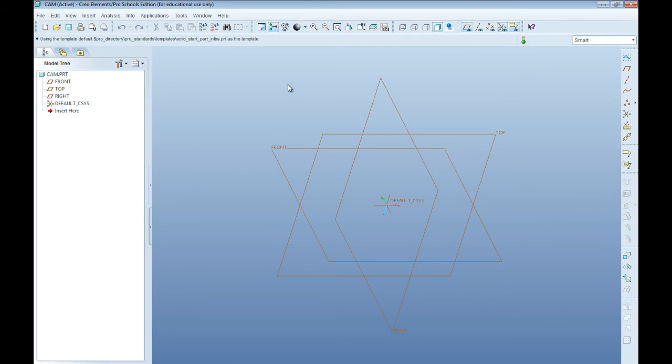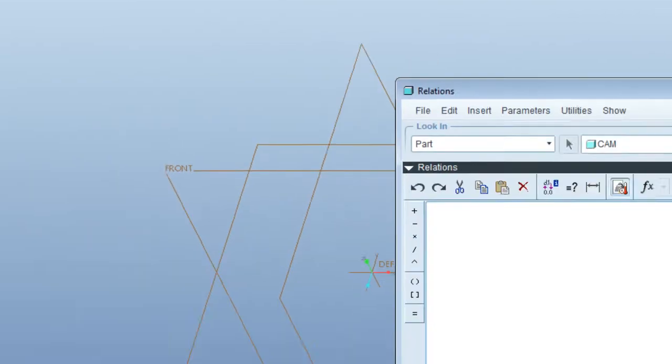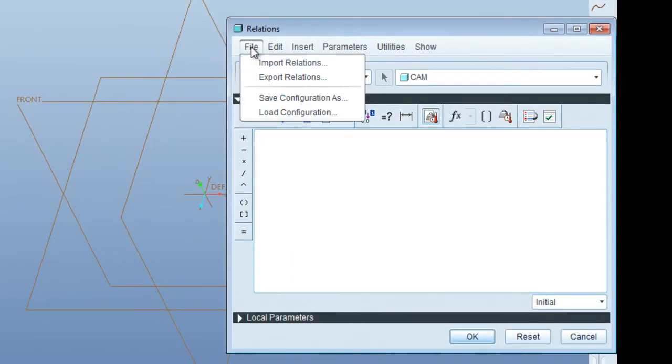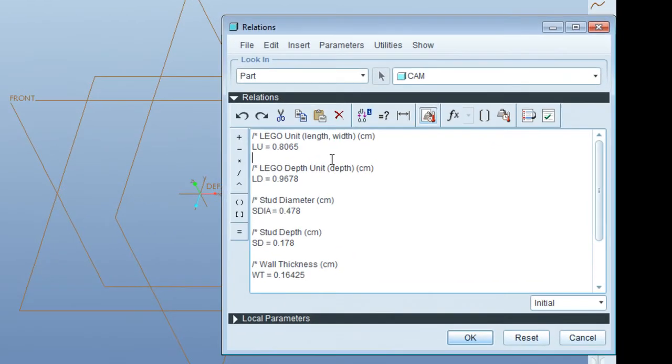If you recall from last time, we also created a file from our relations. We typed up a bunch of relations that have the Lego unit and the stud unit defined within them, so we'll go ahead and import that now. Go to Tools, Relations, and then File, Import Relations, go to where they're stored. We'll have Lego Relations.txt, and File Open. Now you see everything we defined last time is in our Relations Manager here.